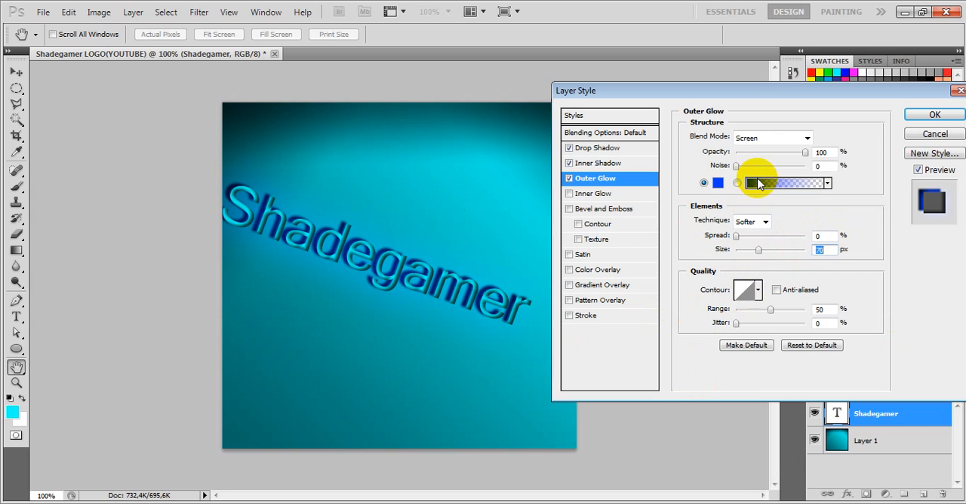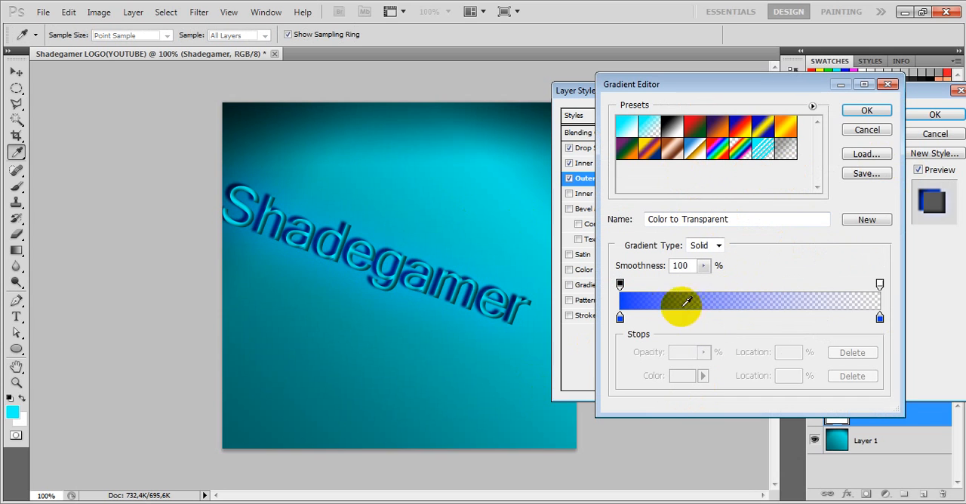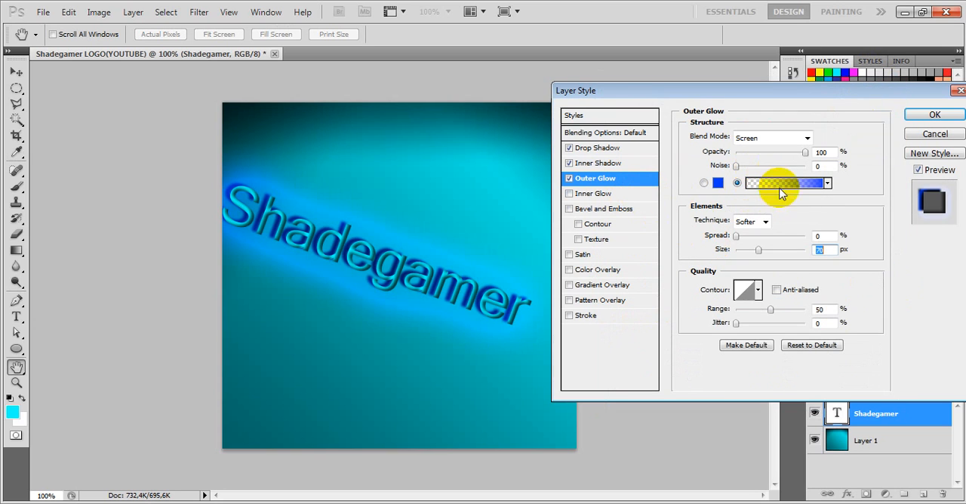So I'm actually going to this gradient pattern here. As you can see, if you drag this down, it makes the color go better. But you want to keep it like this, put it like this a little bit, right? So you want to press OK, and now you want to turn the size down a little bit.